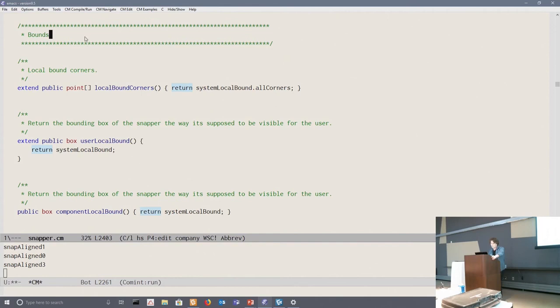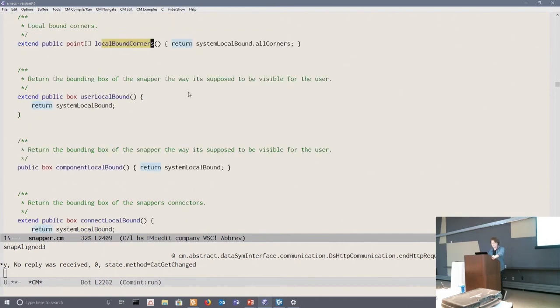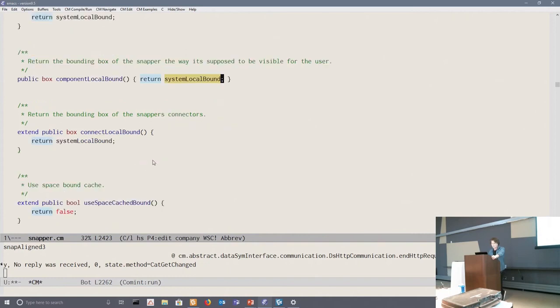So there's actually a ton of methods down here. I don't know if you guys have explored, but there's tons of bounds methods. It's pretty simple. It's just grabbing the corners of your system local bound. And it's worth mentioning that by default, most of these things are pointing back to your system local bound. So you're seeing the user local bound is pointing back to it, as well as the component local bound.